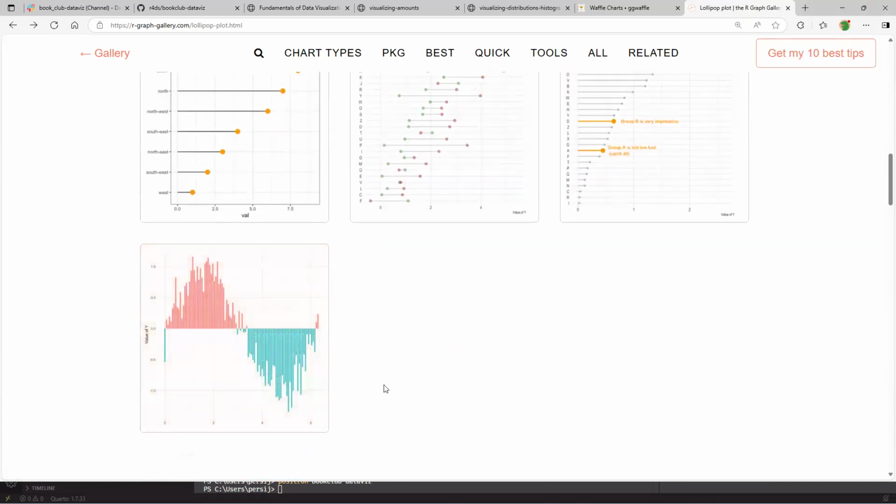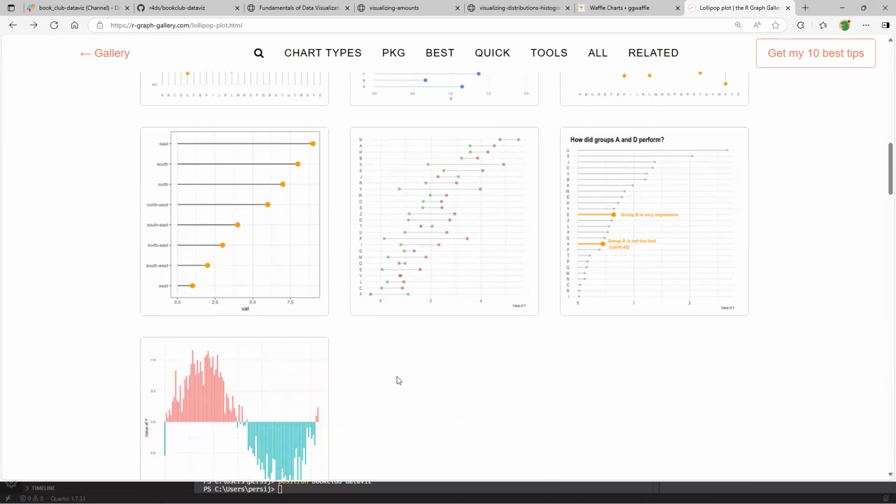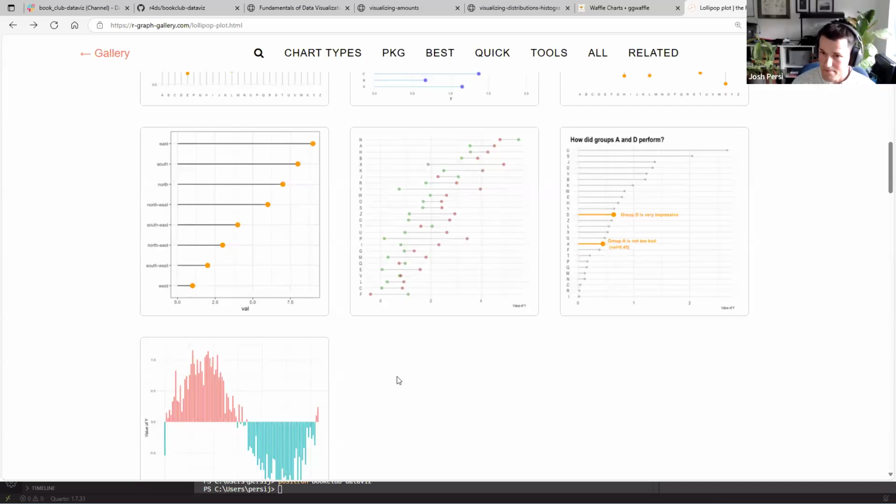Although I do wonder if you could scratch the same itch with just a dot plot. My intuition is it might be a little hard to trace. I mean, if you get too many categories, it might be difficult to trace a dot back to its category label without the line. That's a good point. I think you're right.